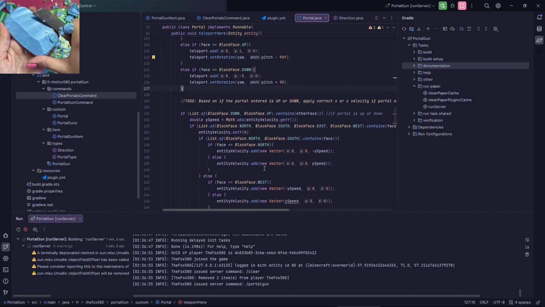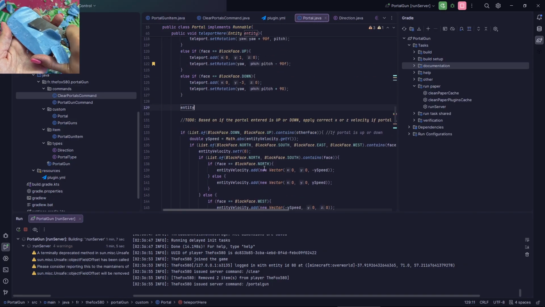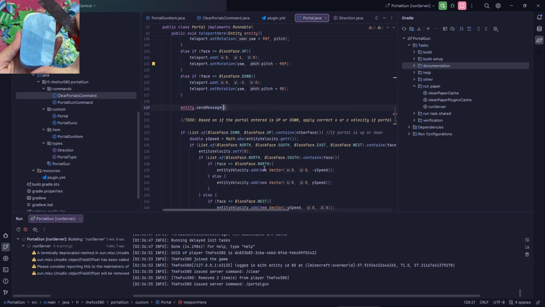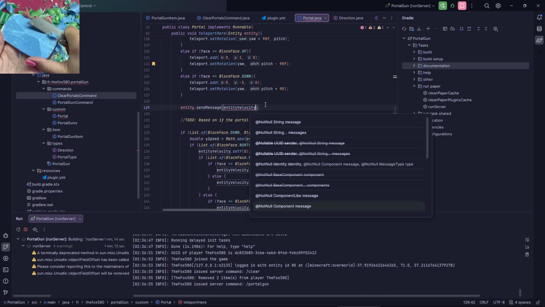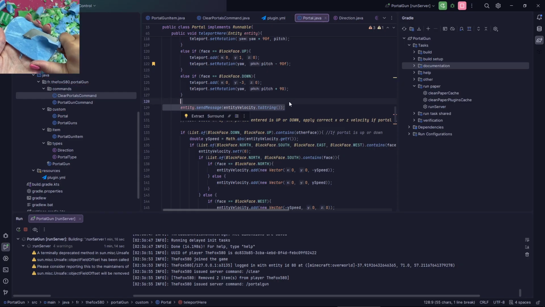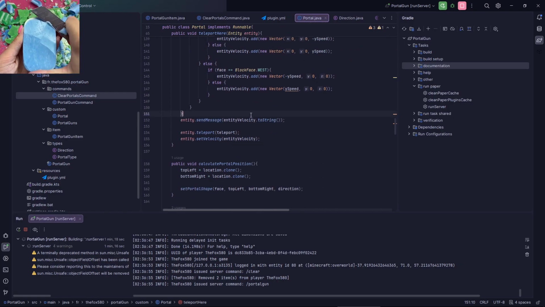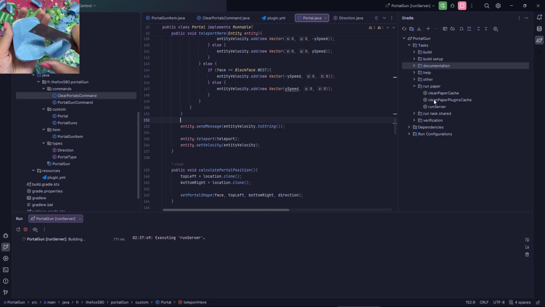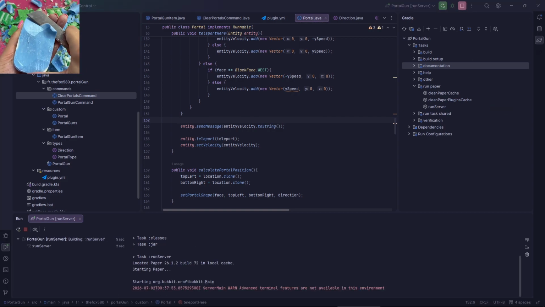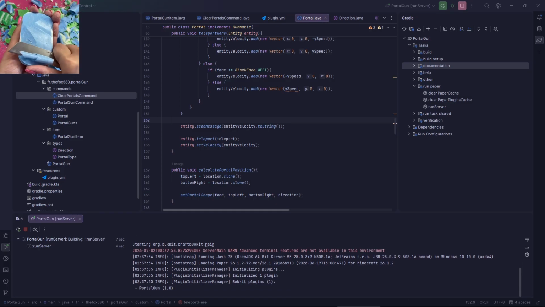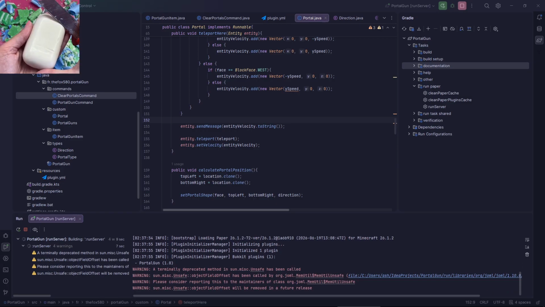Can I get the velocity before and after? Entity, send message, and the velocity. I get the velocity before and after the application of the thing, because I might have to tune it down. What you thinking?